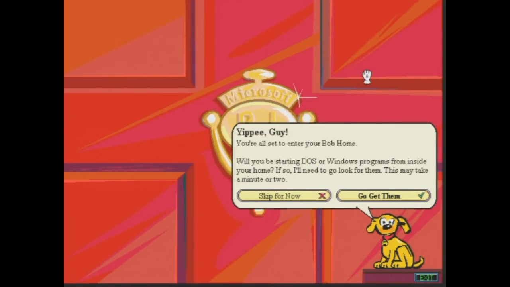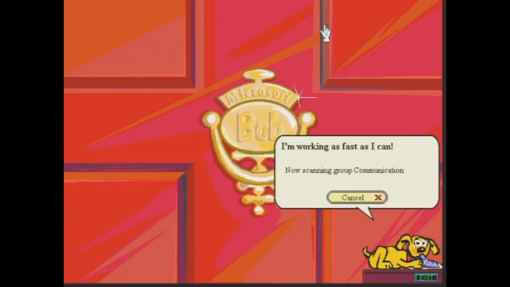Okay, will you be starting DOS or Windows programs from inside your home? Yes, I am. Go get them. I'm just going to find software I have installed on my computer so I can access them through Microsoft Bob.